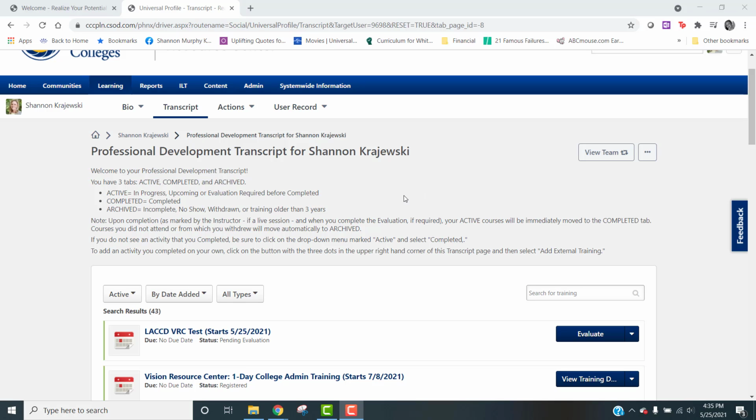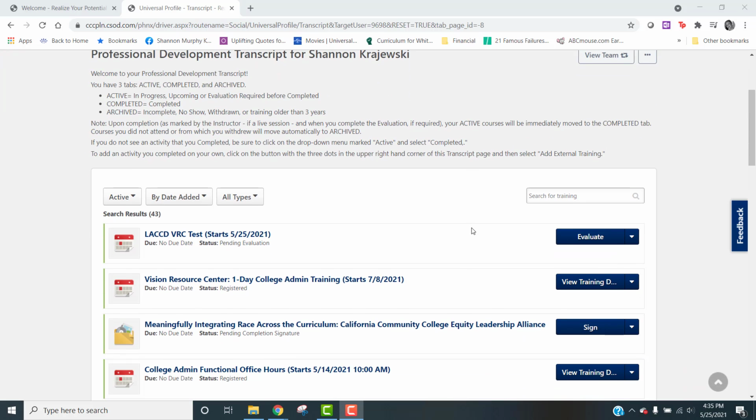If you've attended an event, you may be required to complete an evaluation of that event before it will be marked complete on your transcript. If this is the case, you will see Evaluate to the right of that activity. Simply click the Evaluate button and complete and submit the evaluation.